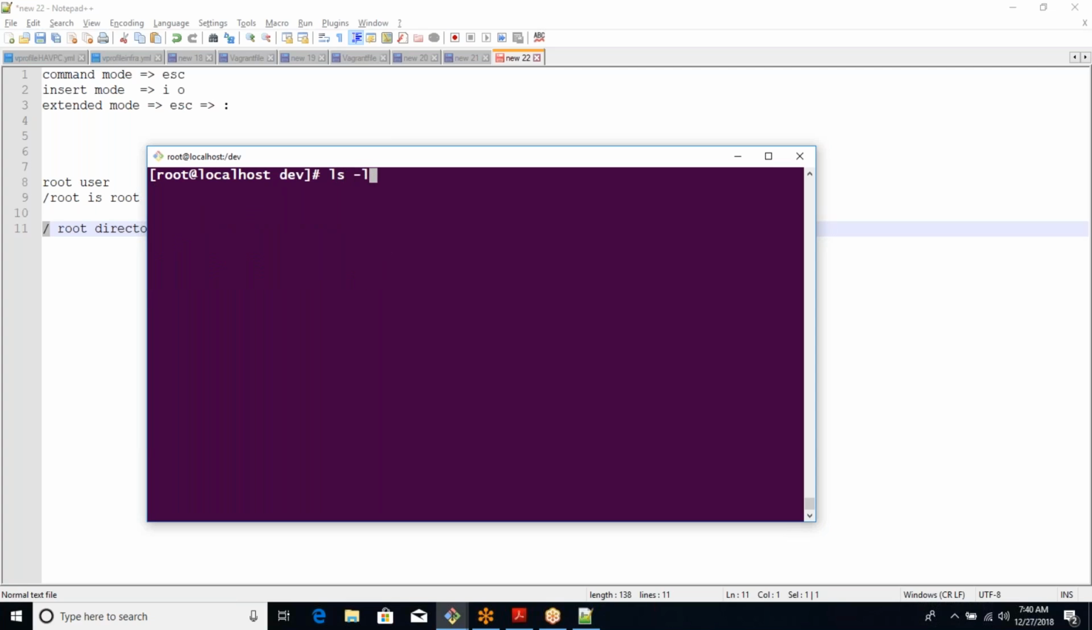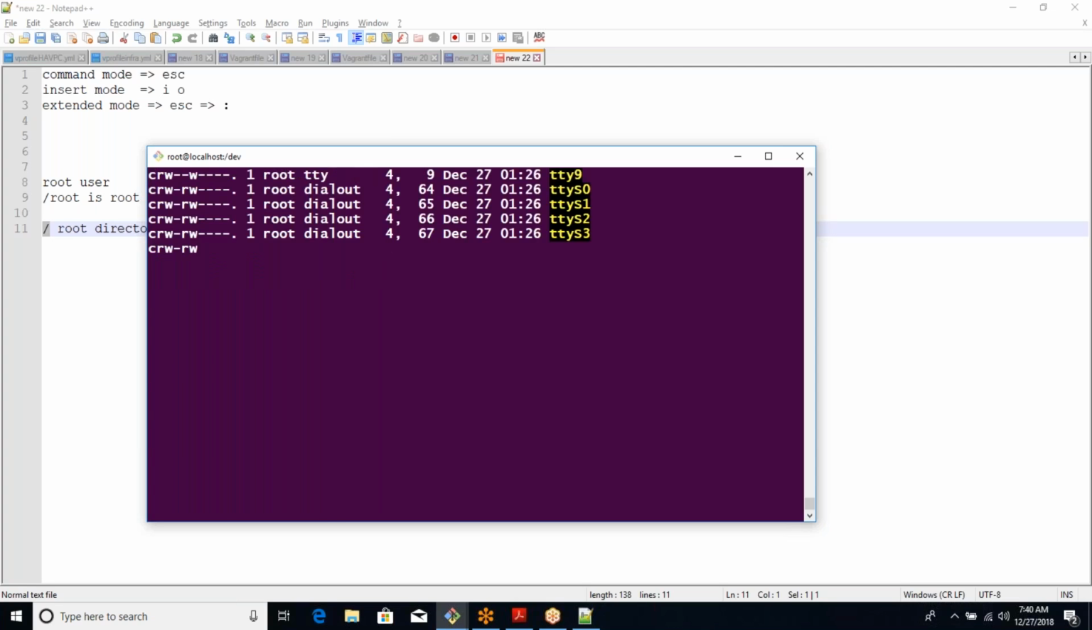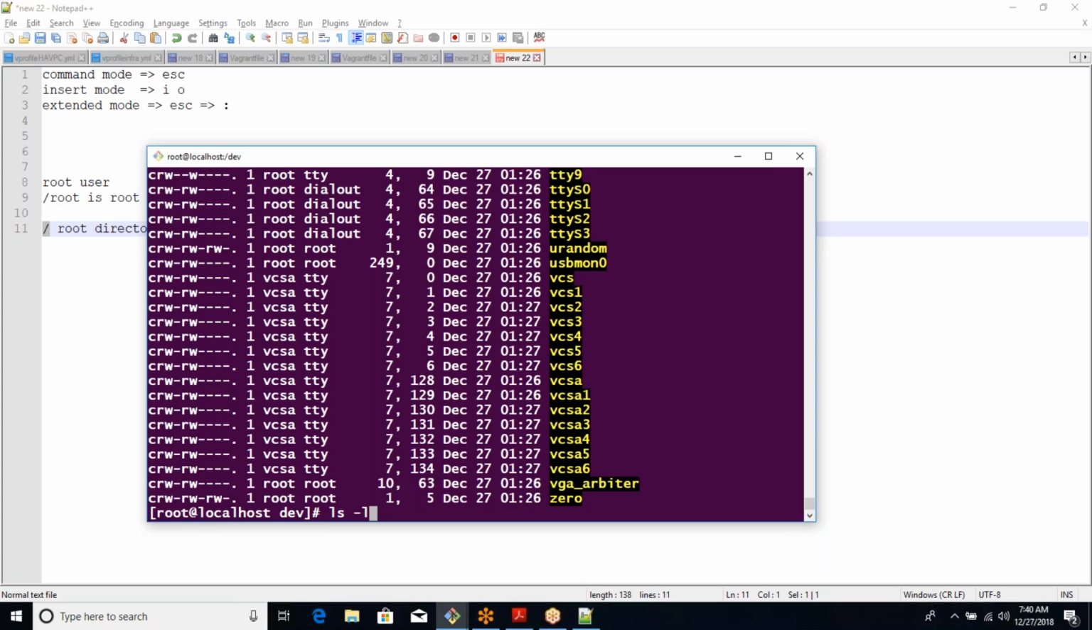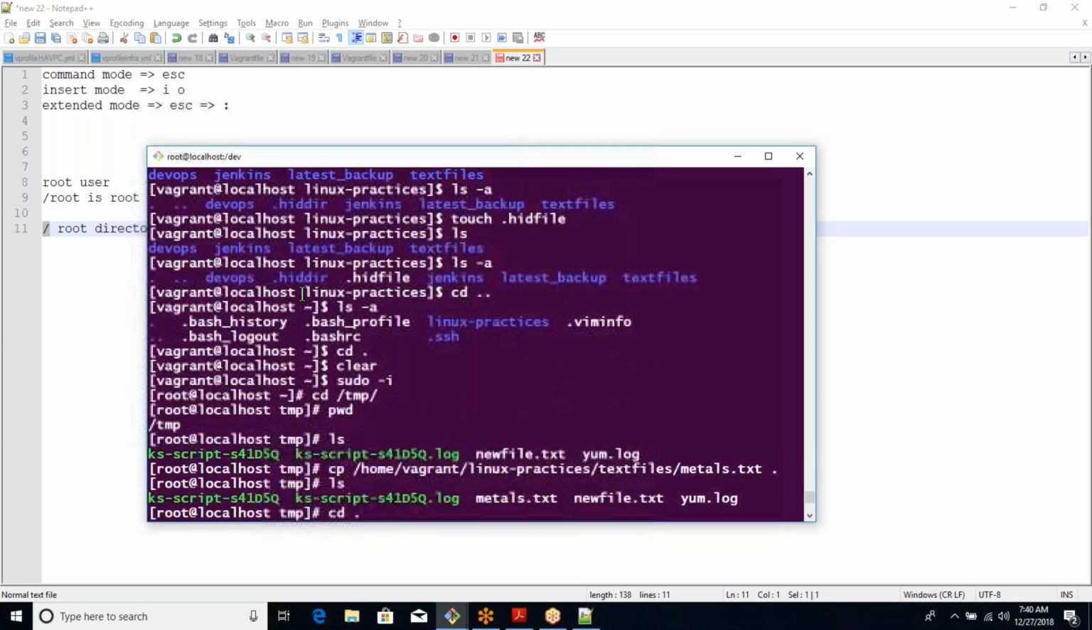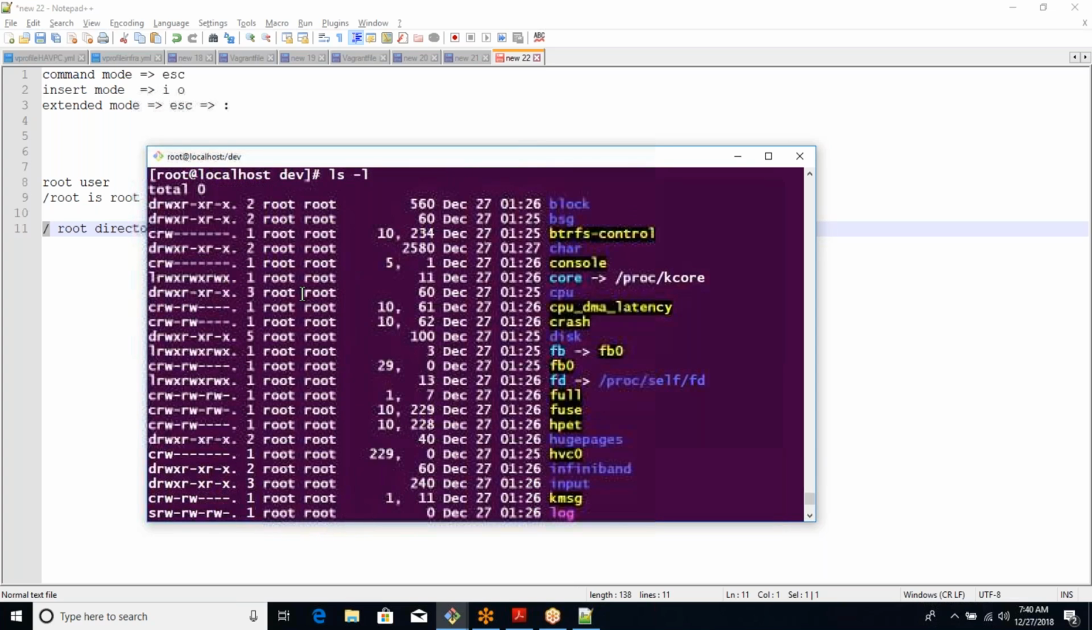ls -l. Just give me a moment. So any file you take, everything is a file in Linux. Directory is also a file. So any file you take, like this block file.